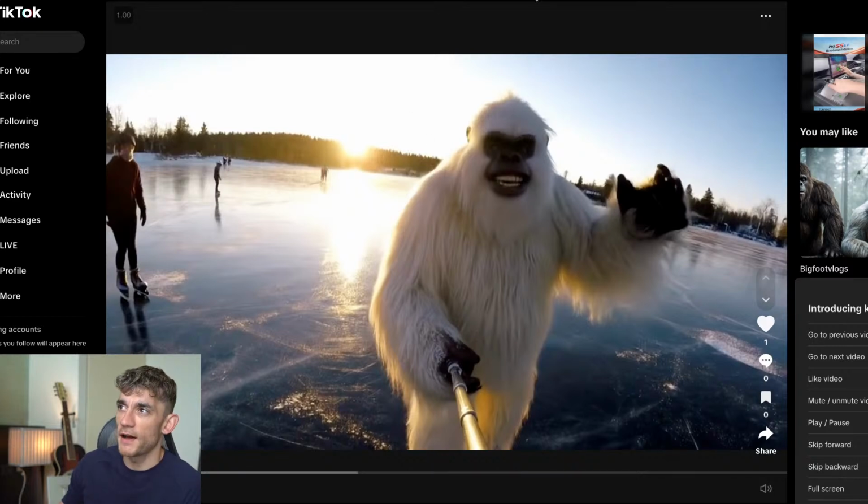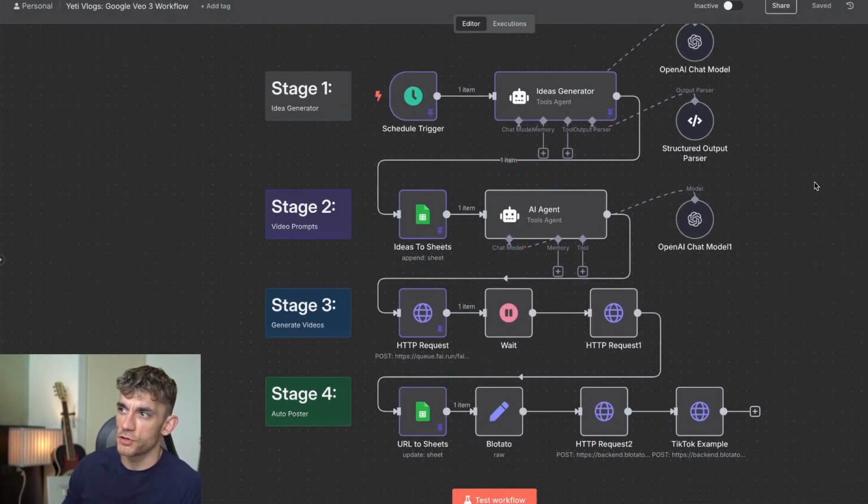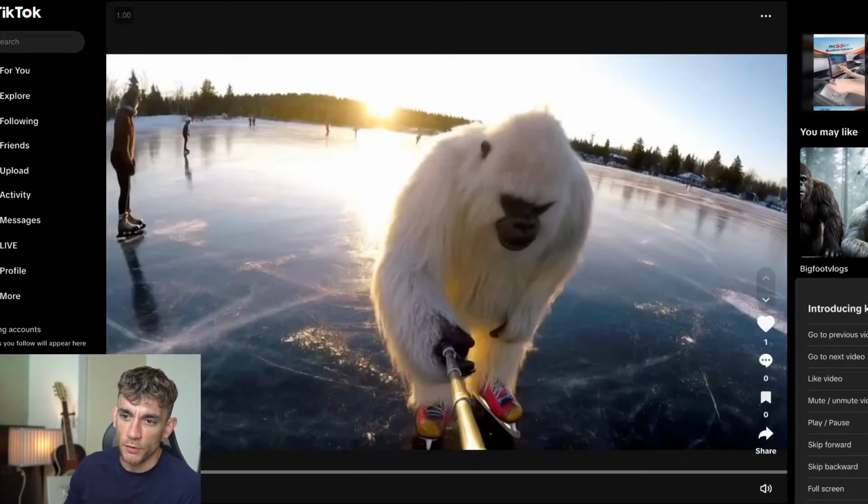I used AI to automate Yeti vlogs, as you can see right here, and you can automate the whole posting using this N8N automation that I will show you exactly how it works step by step today. You can basically click a button, and it will automate all the content, the idea, the vlog, the video, and then even post it to TikTok or any other platform that you want using this process. So let me show you an example of the video we made.